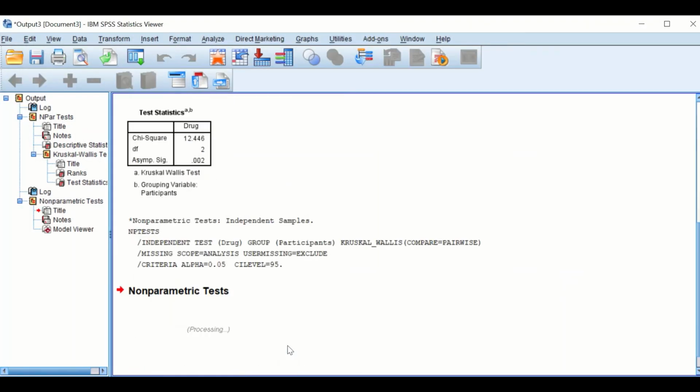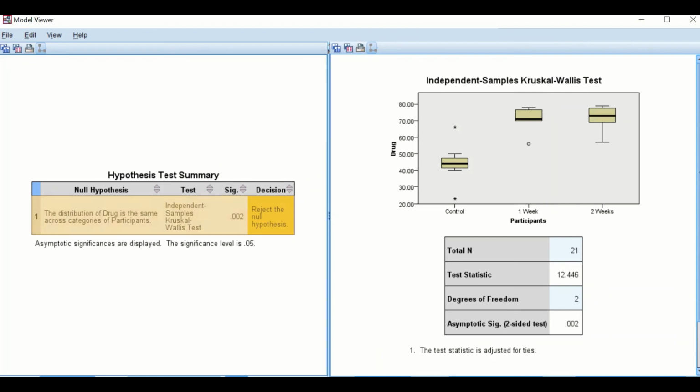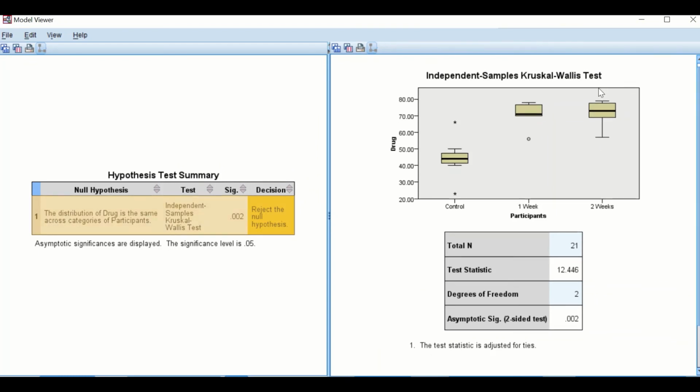So I'll hit run, and then a small table appears, saying that the hypothesis test, testing that there is a difference between the three groups, gives a significance of 0.002. To find out which two groups really have a significant value and which do not, double click on the table, and another window will appear showing you the box plot for control, 1 week and 2 weeks. As you can see, there is not that much difference from this diagram between 1 week and 2 weeks, but there is really a difference between the control and week one and week two.